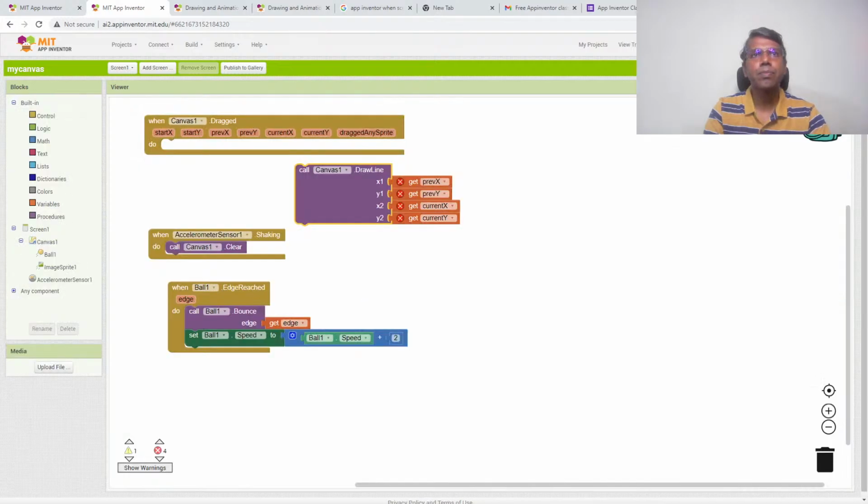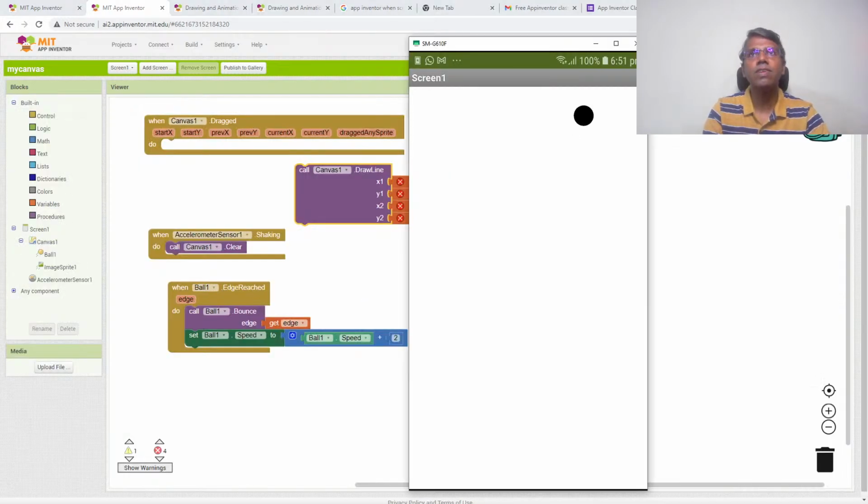So if I try to see this now, you can see. Let's observe this. It has increased. Has touched this edge. Increase the speed now. Okay. So it will slowly increase the speed. As and when it touches the edge, we have done speed equal to speed plus 2. So the moment it touches the edge, the speed is going to increase like anything.